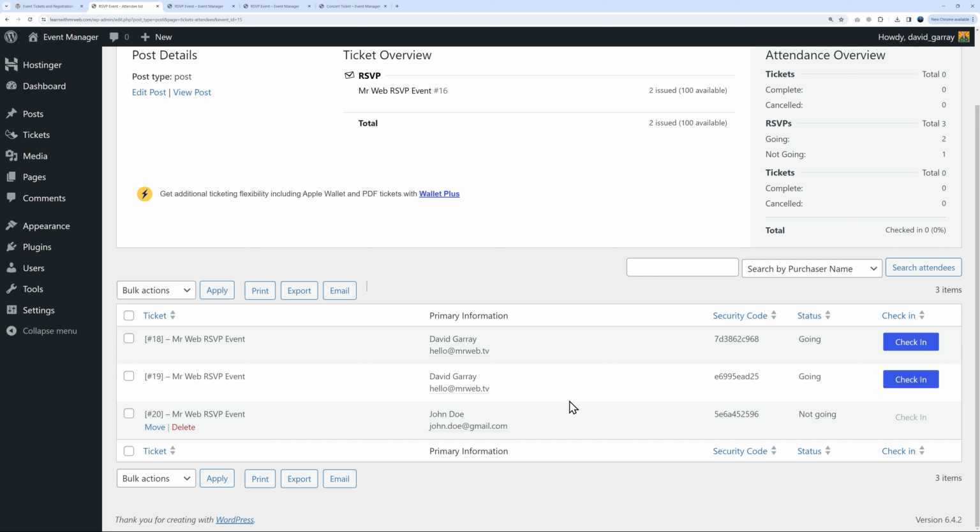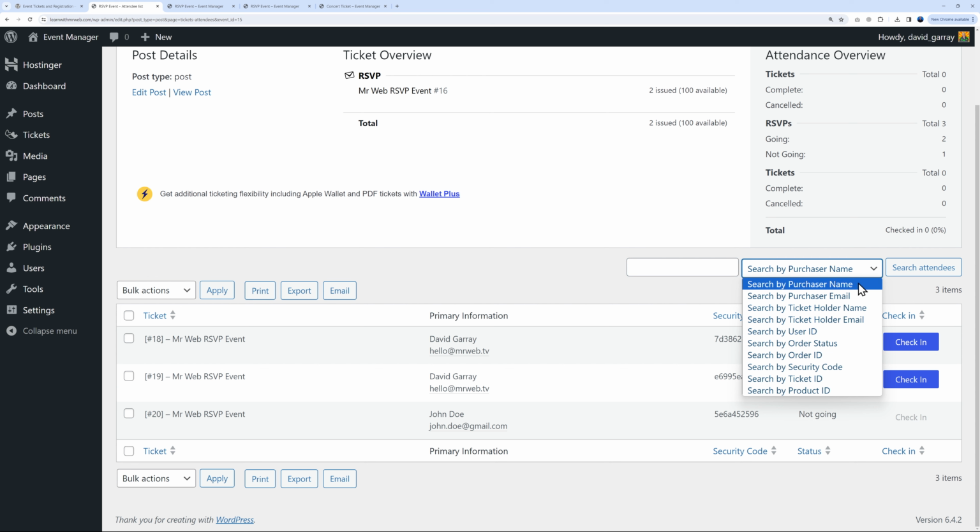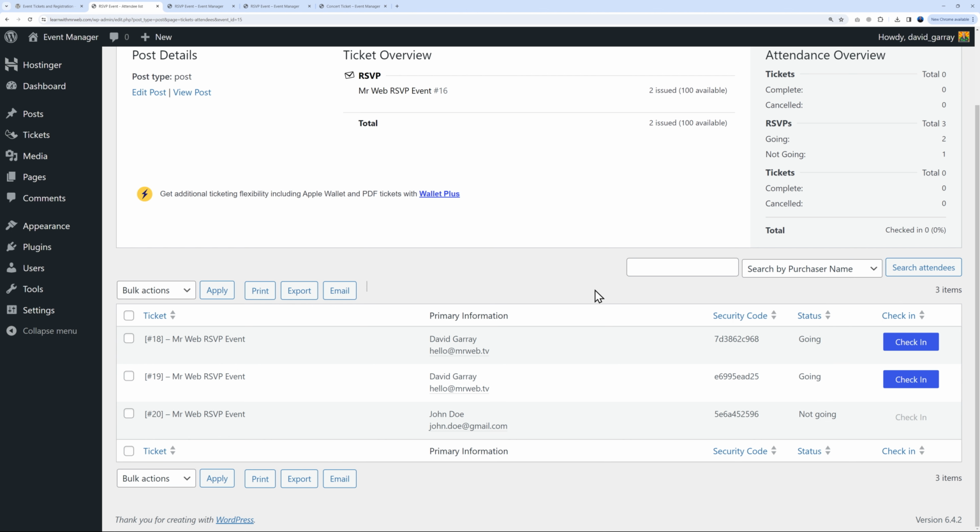Now, obviously, we have only 3 people here, but if you have a long list, you can search by attendees as well. You can search by their name, email address, ticket holder, user ID. As you can see, it's a very comprehensive solution, even though it's free.